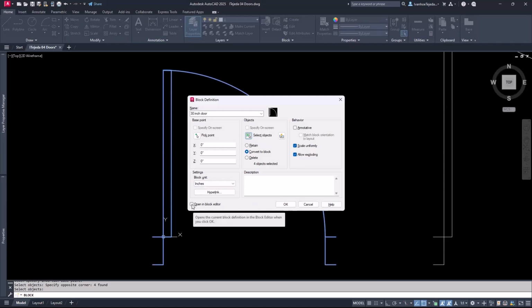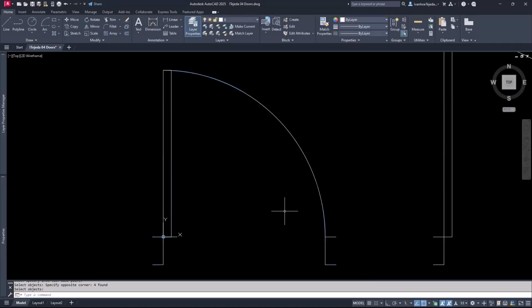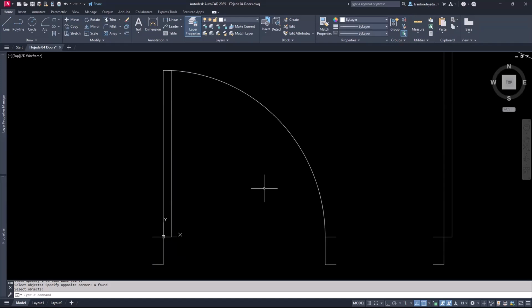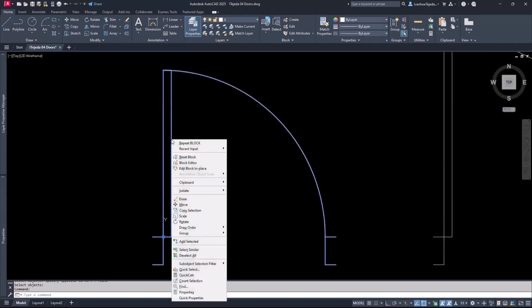And then you'll see where it says Open in Block Editor. I'd like to do that, but for now, I just want to click OK to make sure that this did become a block. So now if I hover over one of the objects, all of it is highlighted, and it tells me that it is a block reference. So now I can proceed. I'm going to click on the door, and then right-click and go to Block Editor.